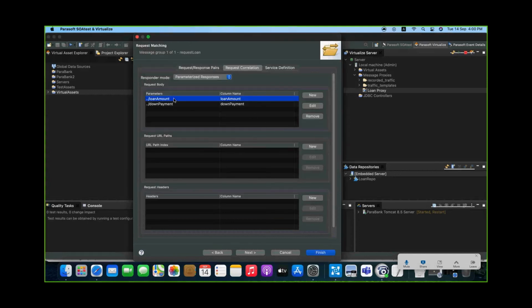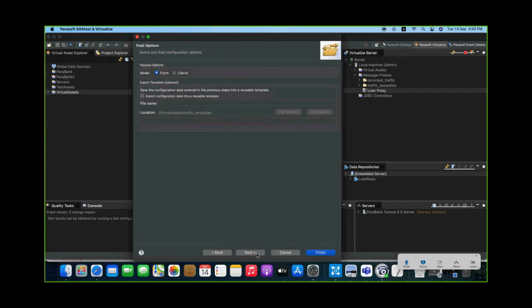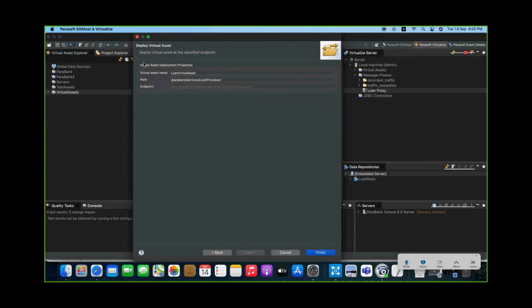So with these two parameters, it's enough for me to actually have it in my request body. After that, I will just need to hit next. For the data reuse, just remain by default and all good here. As well as for the final option, we're not changing anything over here. And come to the deploy virtual access.